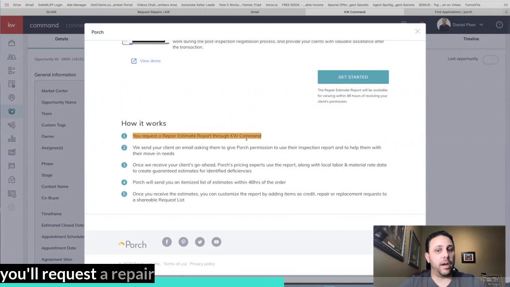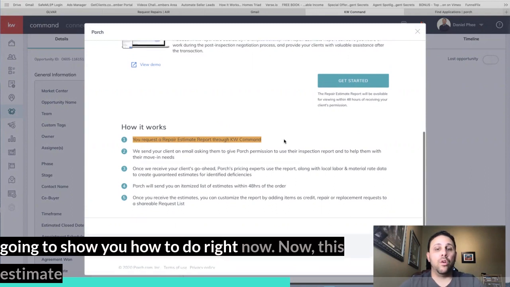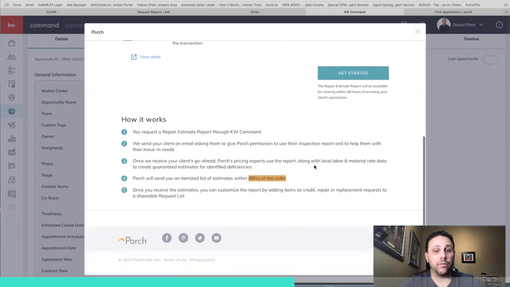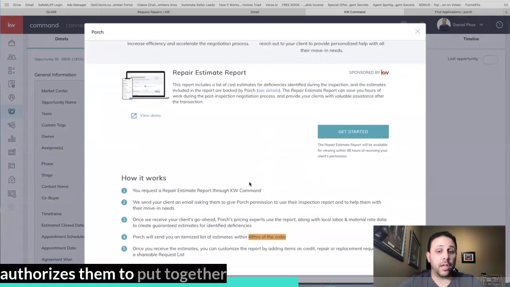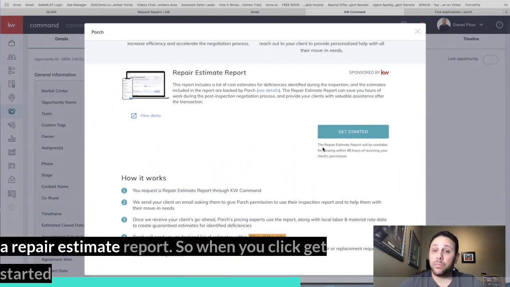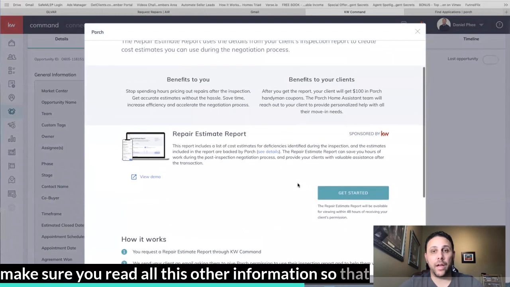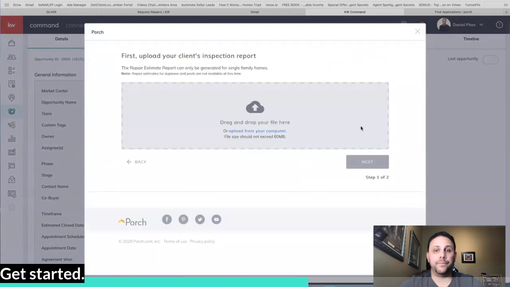You'll request a repair estimate report through KW Command, which is what I'm going to show you how to do right now. Now, this estimate will come in about 48 hours from the time that your client authorizes them to put together a repair estimate report. So when you click get started, make sure you read all this other information too to have a great understanding of how this works. Get started.